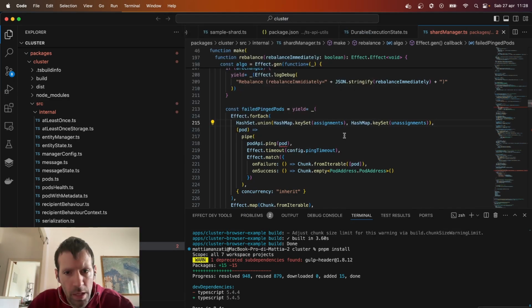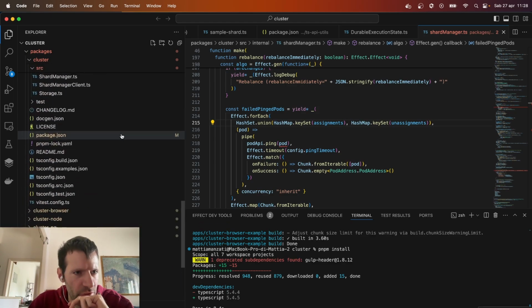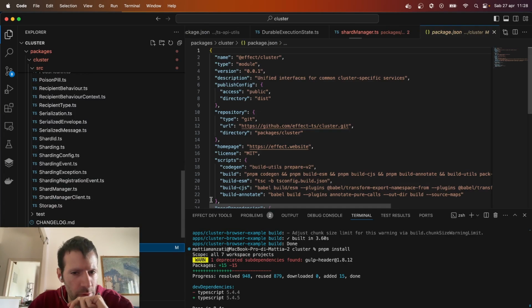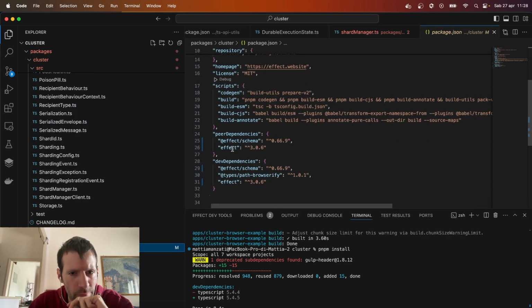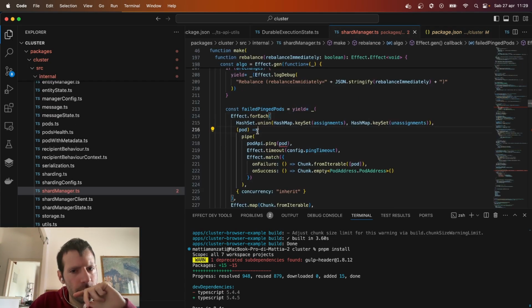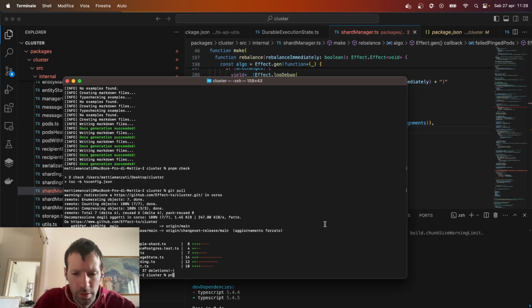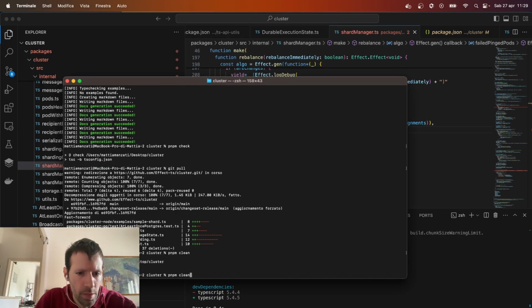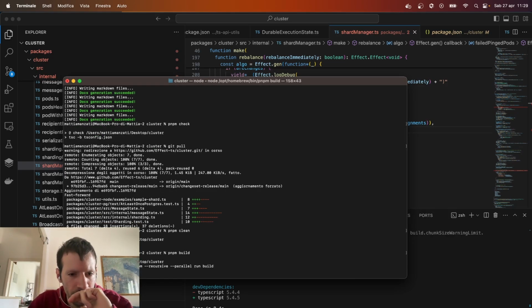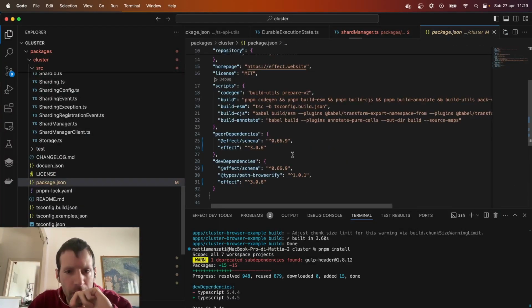Effect should already be updated. Should be 3.0.5, I think. Let me check the package.json, but should be already the latest one. Yeah, 3.0.6. Sorry, not 5, 6. Already the latest one. Maybe it's also something going on with the cache. Let me just clean, npm clean. Okay. npm build. Yeah, it's still failing.